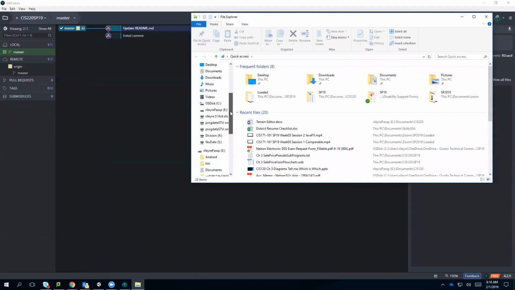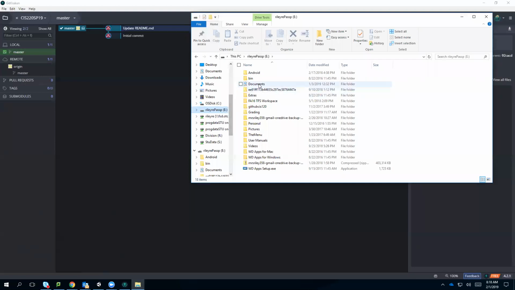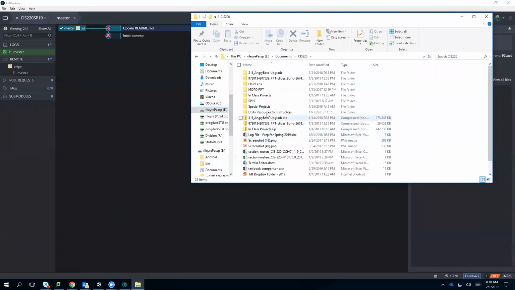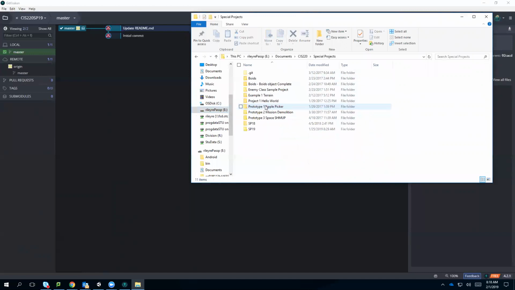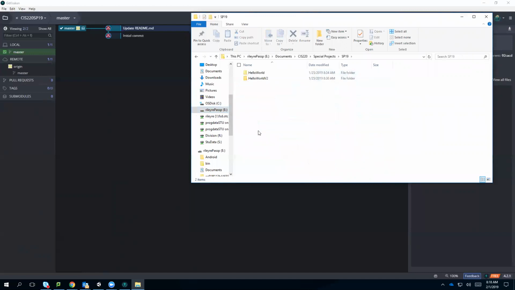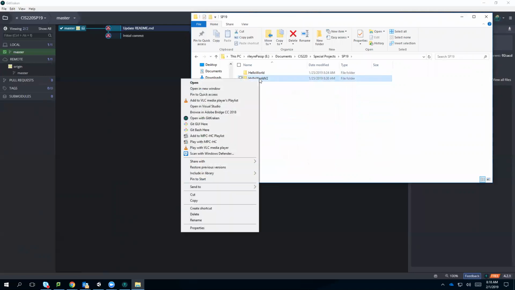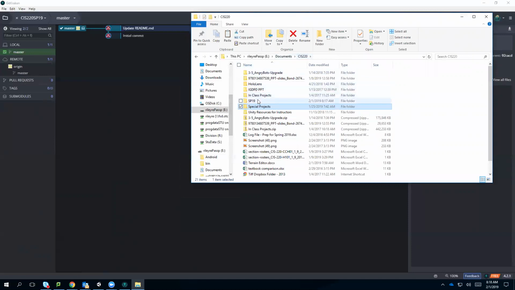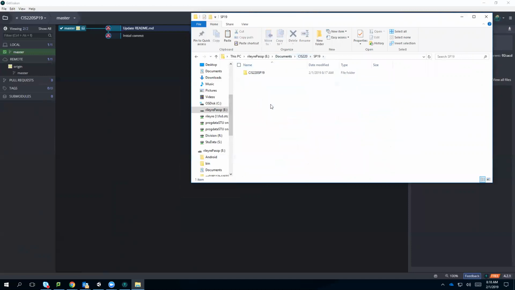So I'm going to go find it. I remember I saved it on my external also. And I had to create this Hello World V2 in class. That's the one I want. So I'm going to copy it or cut it, whichever you prefer. And then I'm going to paste it into that new folder that I just created that is my GitHub stuff.